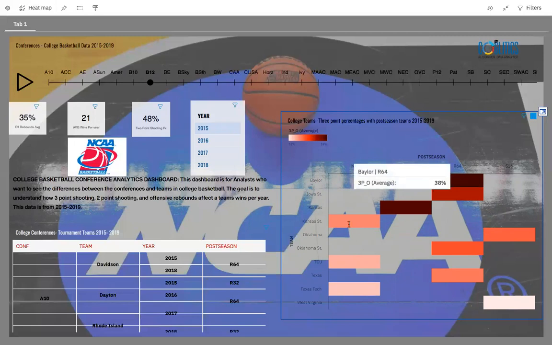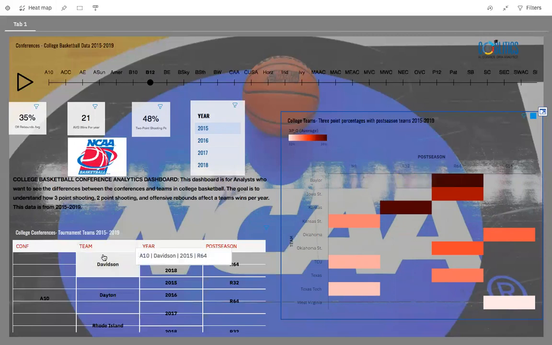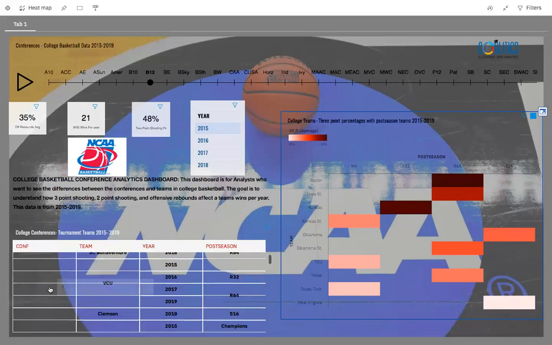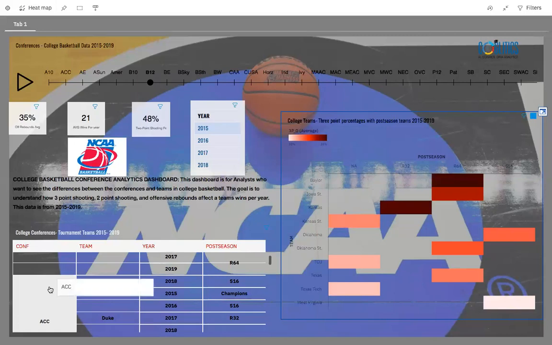Additionally, the table at the lower left-hand corner shows each conference and the teams that made it into the postseason for each conference. You can see here, and each year. This makes it quicker and easier if you want to find an individual team and compare them.